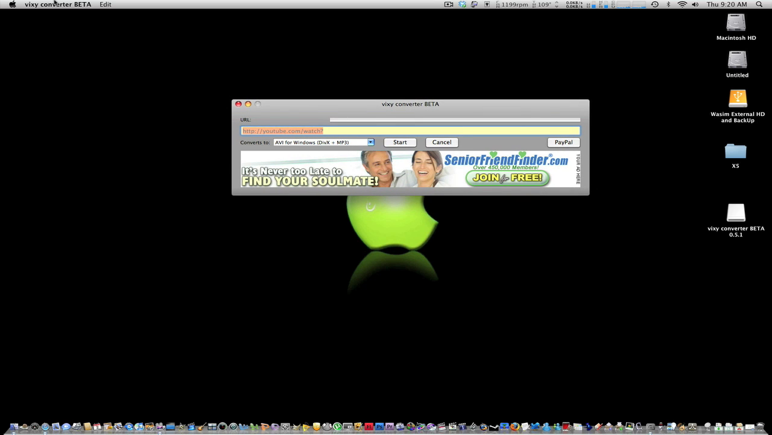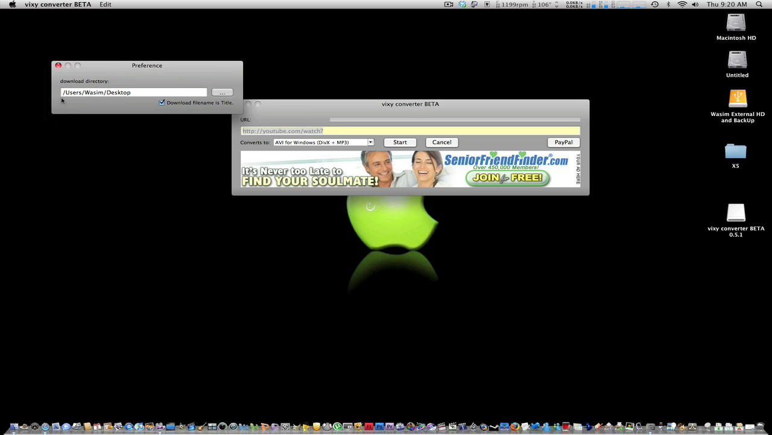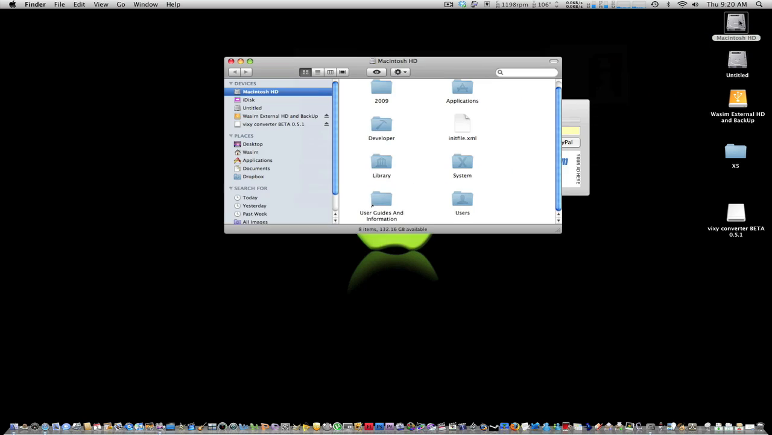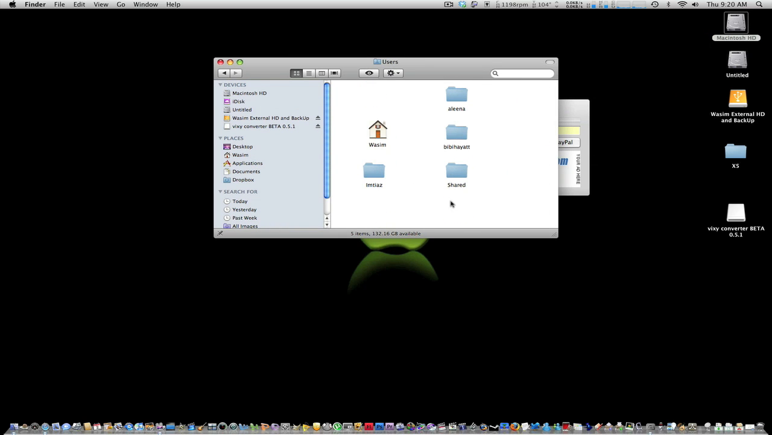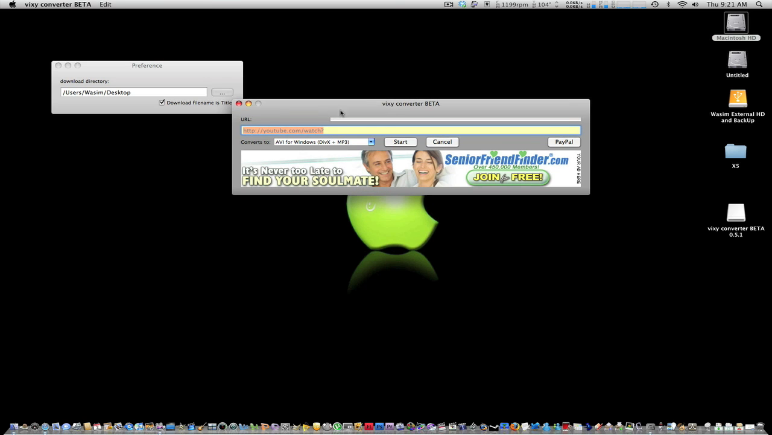Now I'm just going to show you the preferences, because a lot of people ask how do you save it to somewhere else? Go into preferences, and by default this would save into your hard drive, users, your name, and then movies. It will be in here. But I changed mine, obviously, to the desktop for you guys.